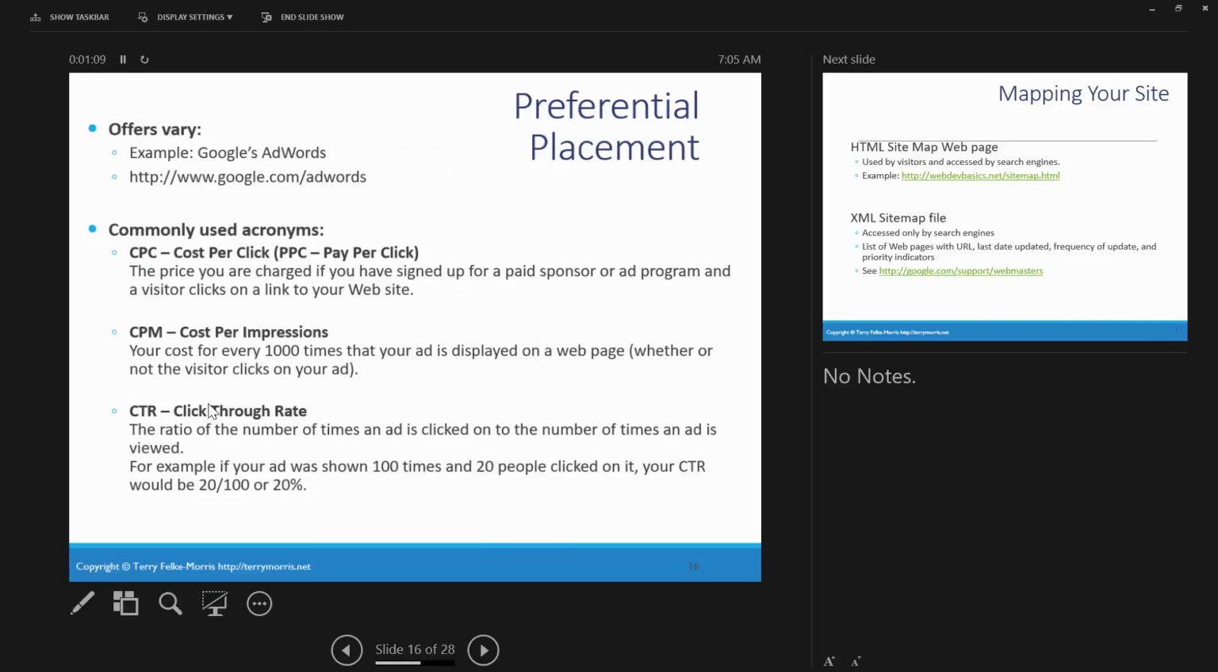How can you get preferential placement? Notice Google's AdWords. Kind of a neat concept where you agree to put ads on your site, and depending on how you have that set up, either when people click them or when they go out to the other site, you get a little bit of remuneration. You get a little bit of payment for it.